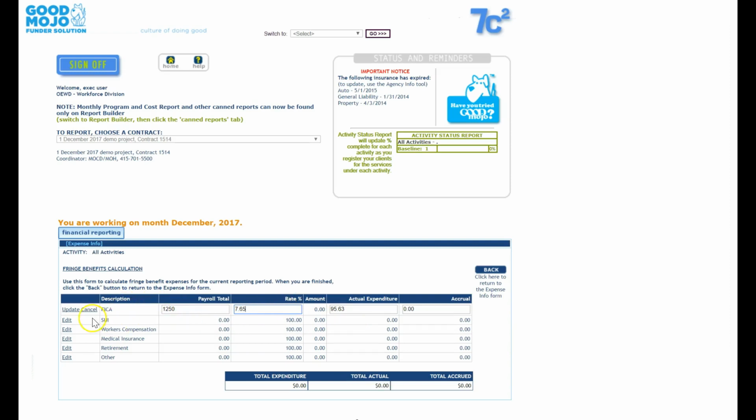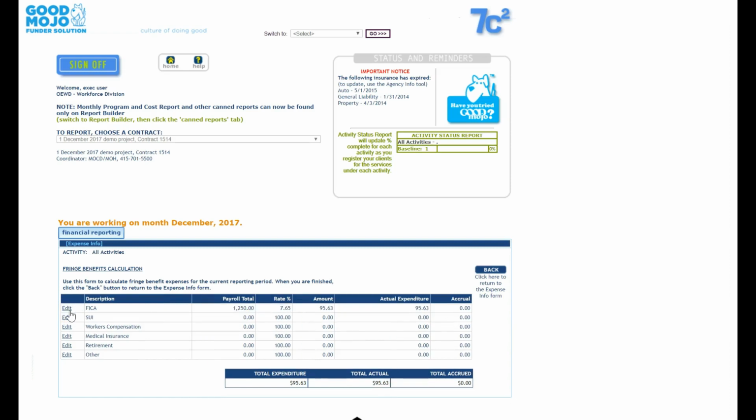To save this line, click Update to the left, and you'll notice that the total expenditure and the total actual has updated, as well as that line itself has saved. Once I'm happy with this subscreen, again, I click the back on the screen to return to the expense information form.